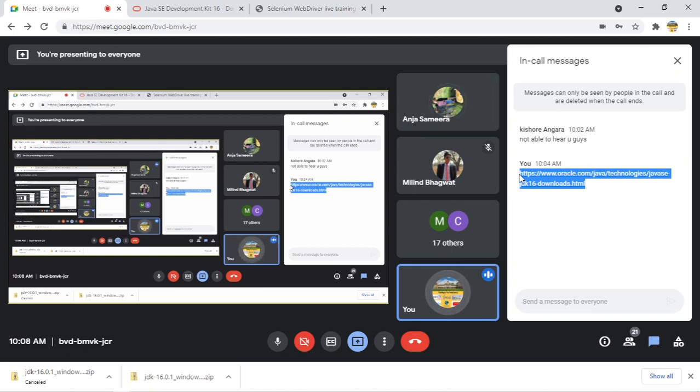Are you able to? After the download is finished, what is the next step? I'm not getting you. Someone is having an issue, so I am trying to resolve it. Then we will see what to do after downloading. Just extract all the files. How to extract? Okay, let me show you.